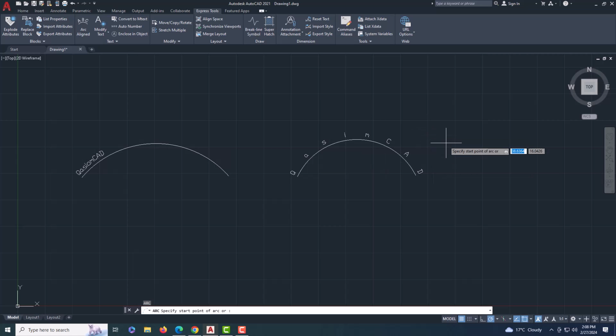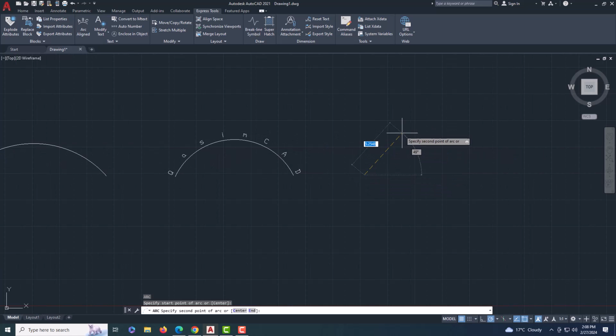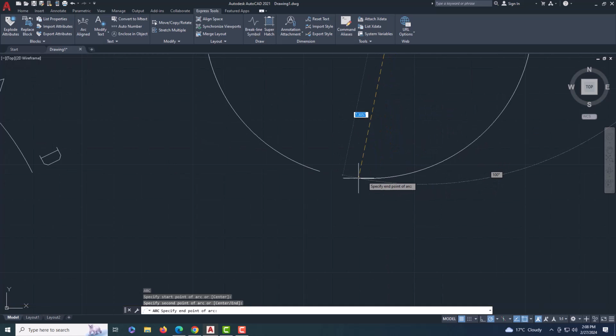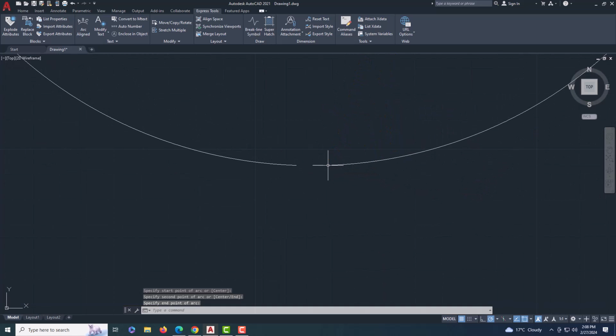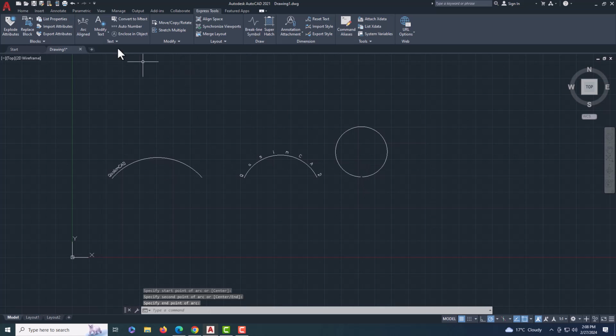Writing text along a circle. This command allows you to curve text in AutoCAD only along an arc. So you have to use a workaround for making text along a complete circle.